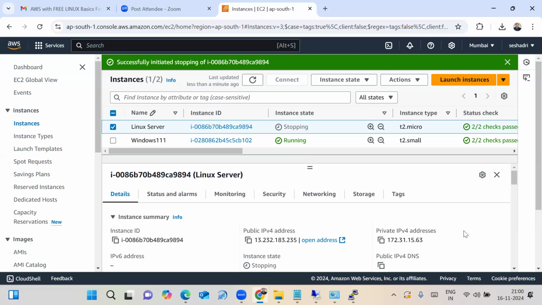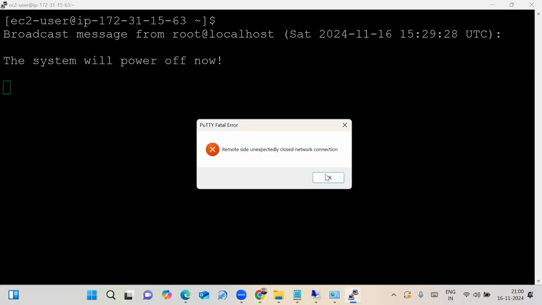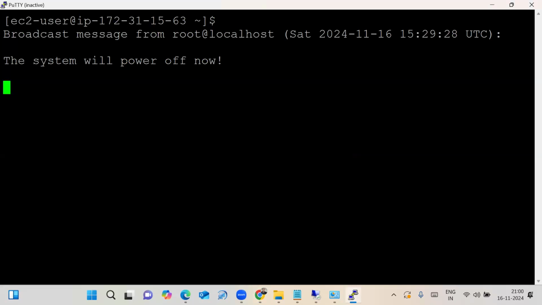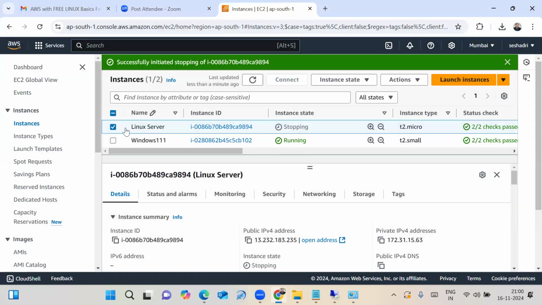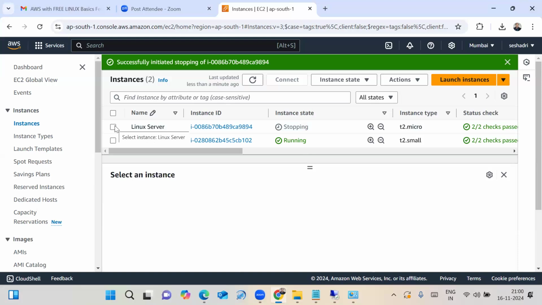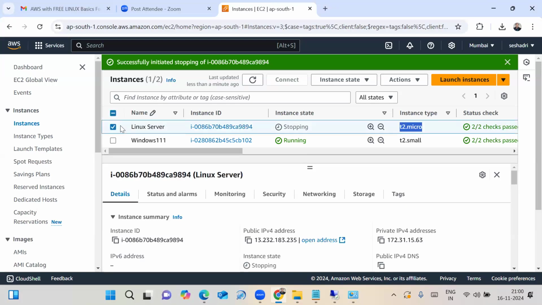Whenever you stop the instance, the connection will automatically be closed. See that? The system will power off now. Now we can close this, no need. I'm stopping the instance. Now, as per your business requirement, what is the instance type you have chosen right now? T2.micro. Now you need to increase the resources.